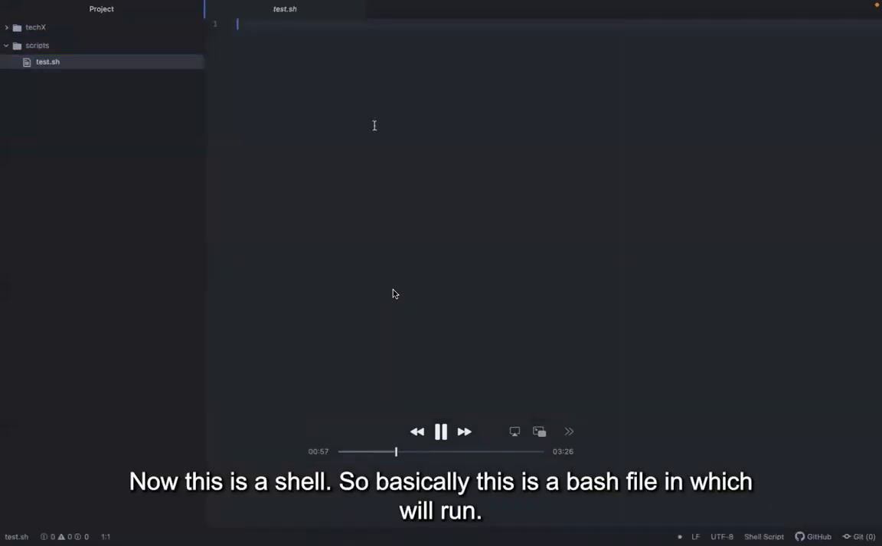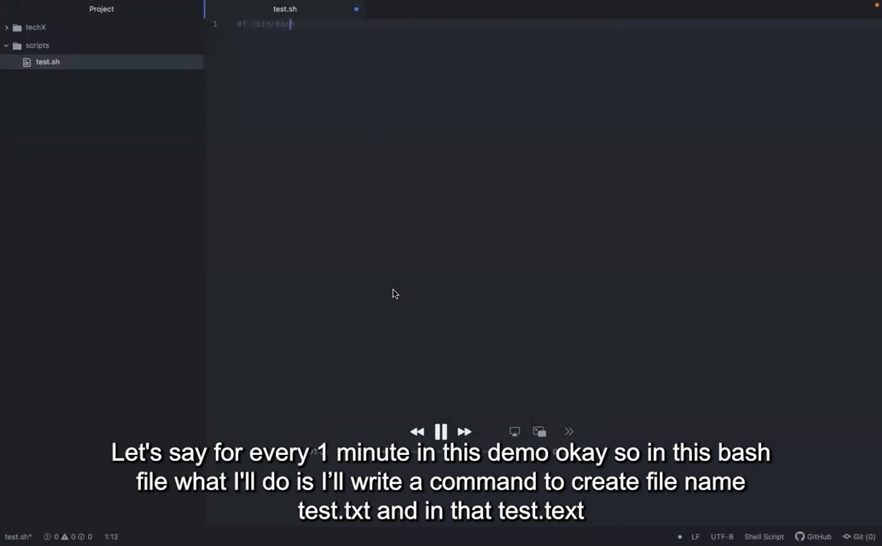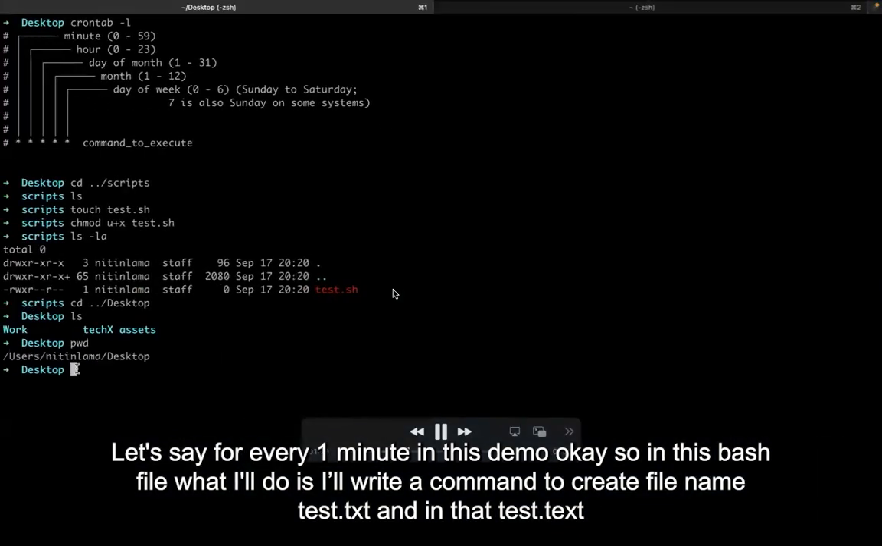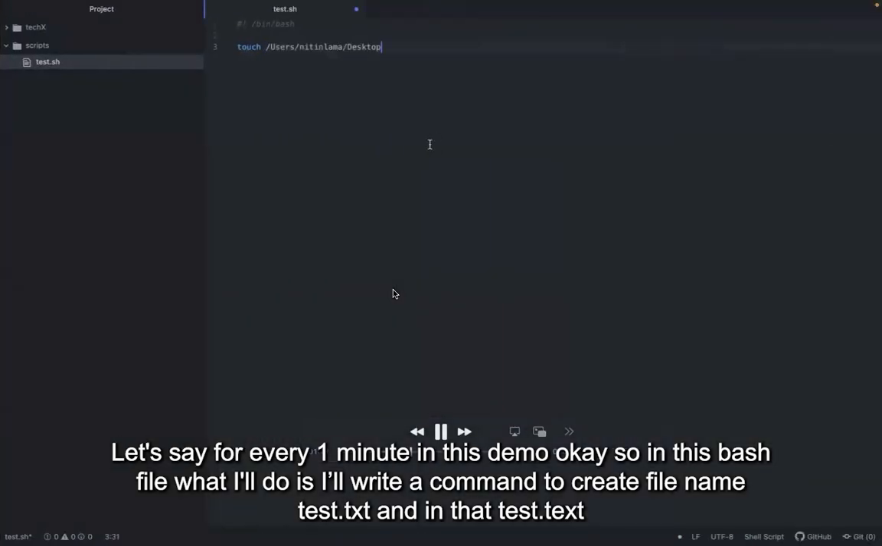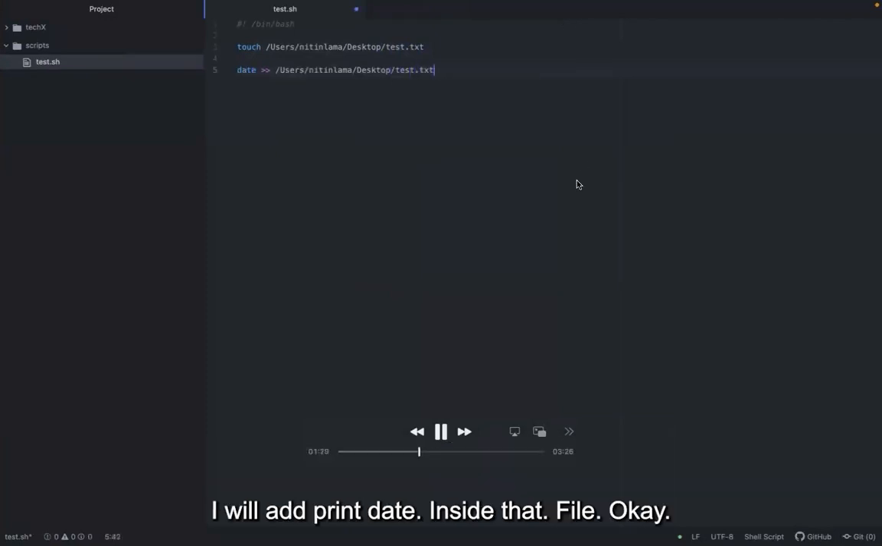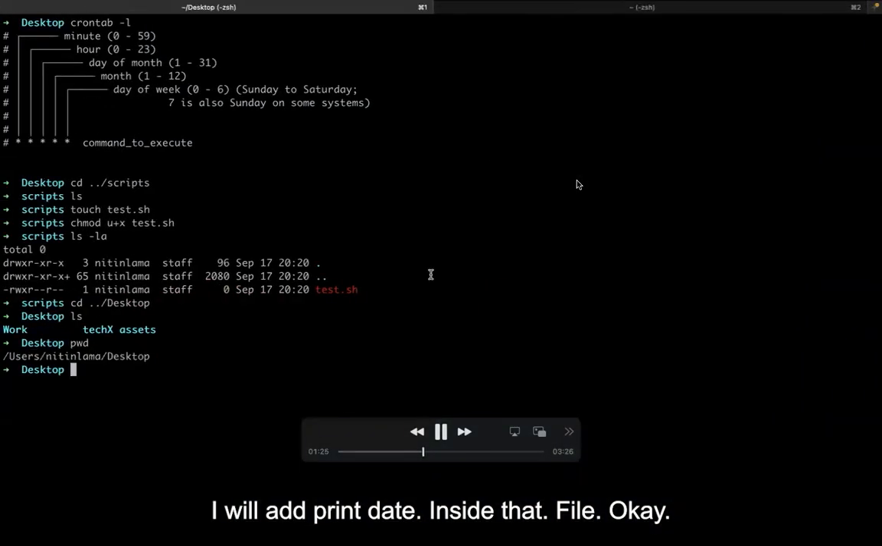Now this is a shell. So basically this is a bash file which will run, let's say, every 1 minute in this demo. Okay, so in this bash file, I'll write a command to create a file named test.txt, and in that test.txt, I will add a print date inside that file.